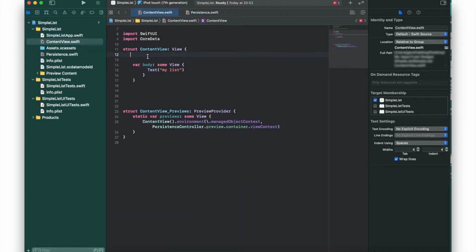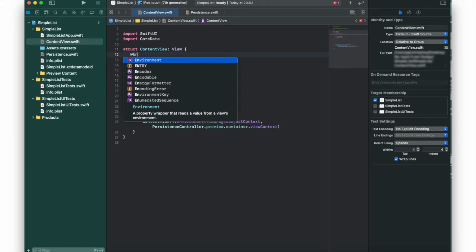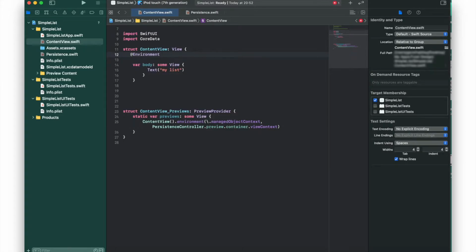So back in our content view, we just need to write a few lines of code to complete our core data setup. So I now write @Environment, bracket, backslash dot managedObjectContext, private var viewContext.